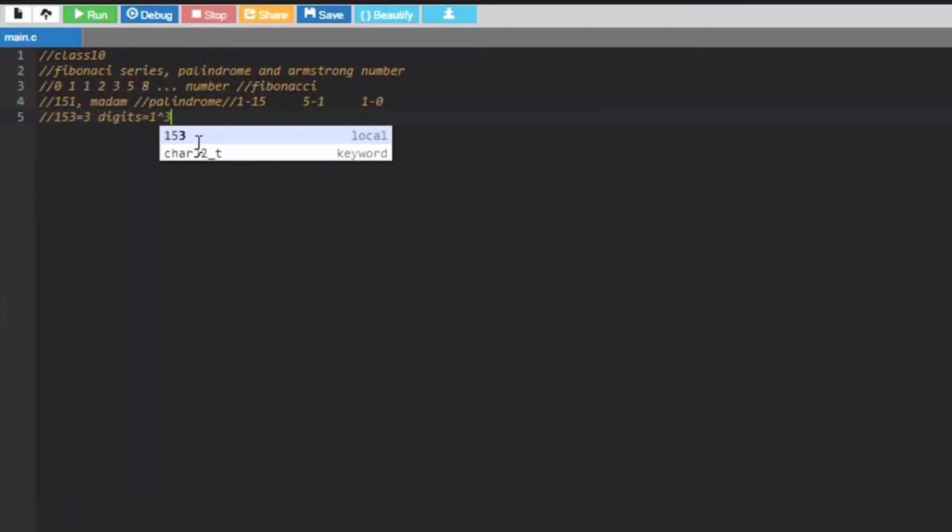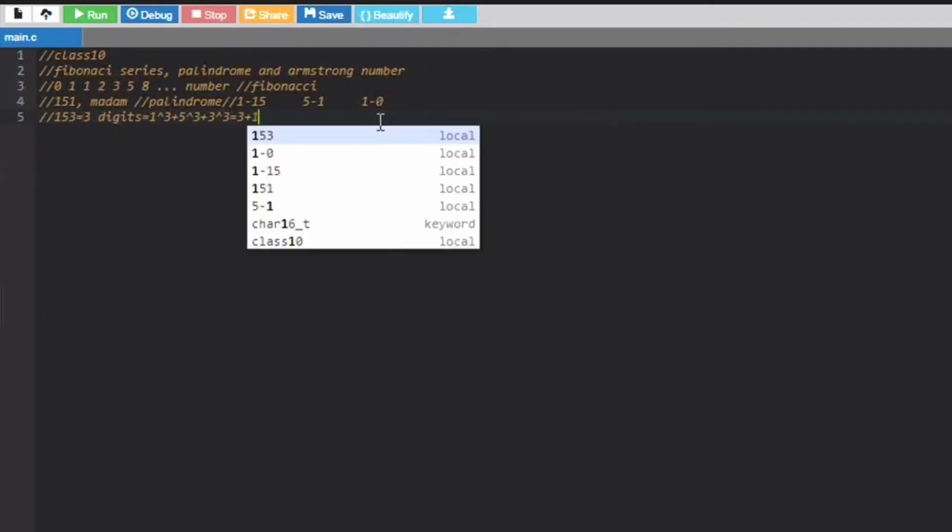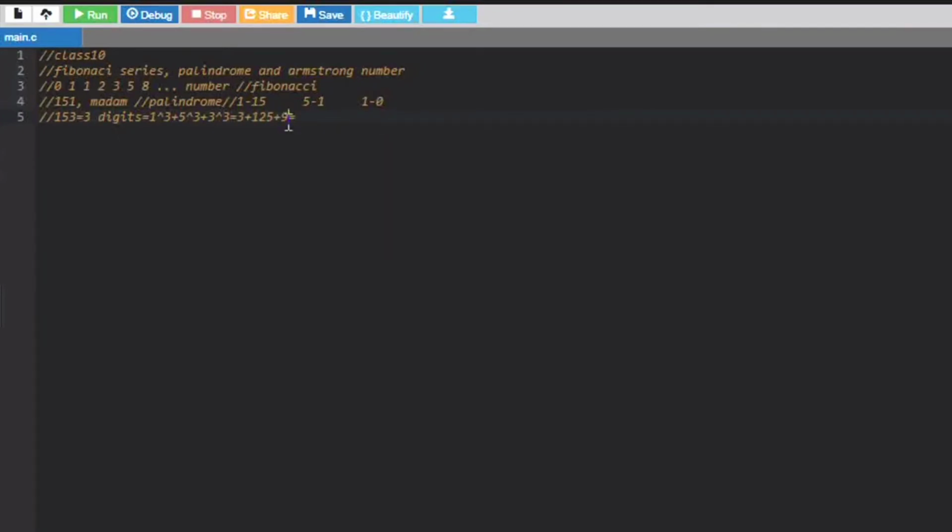So we are going to raise this number, like first digit raised to the number of digits, plus second digit raised to the number of digits, plus third digit raised to the number of digits. If this gives me the same answer, then it is known as Armstrong number. So 1 raised to 3 is 1, 5 raised to 3 is 125, 3 raised to 3 is 27, and here we get answer as 153. Okay, so like this we are going to do our program.